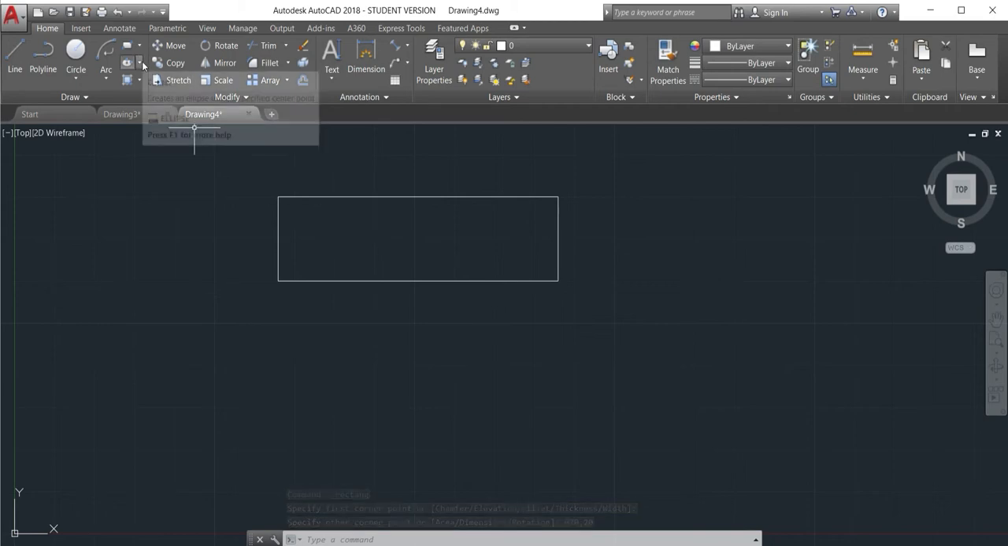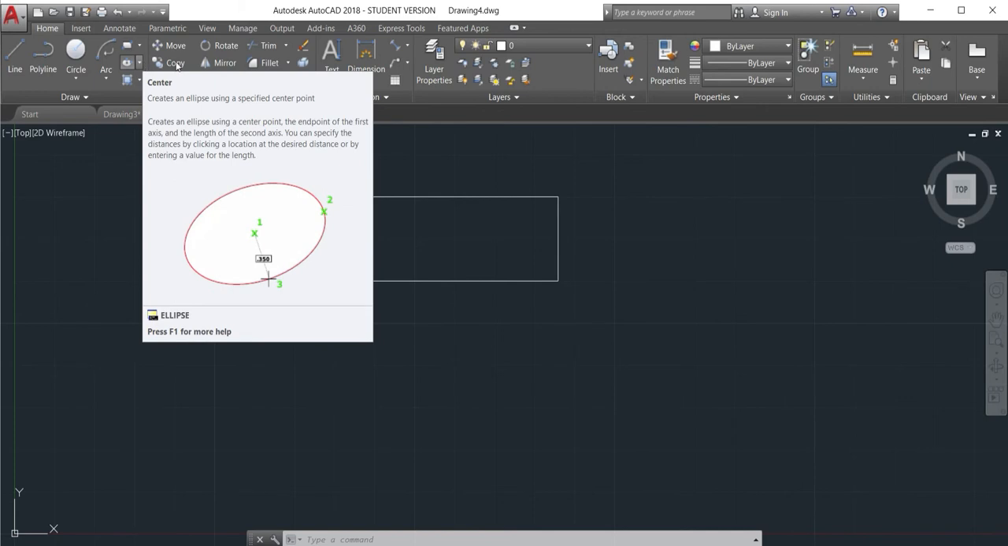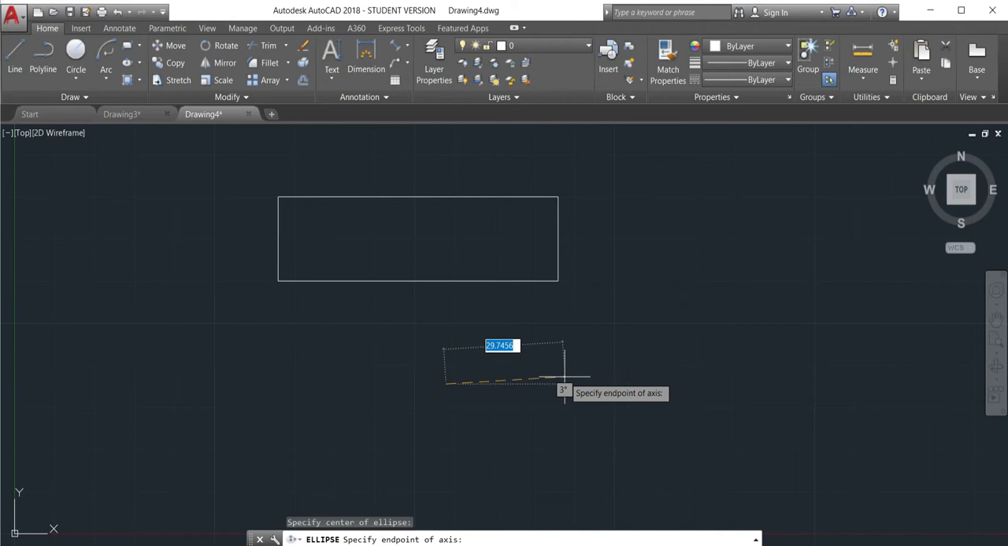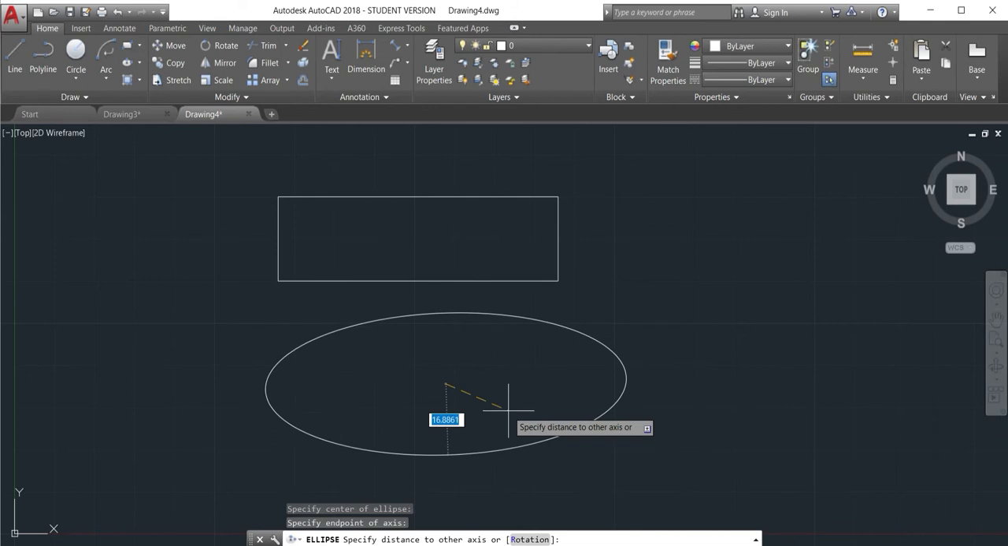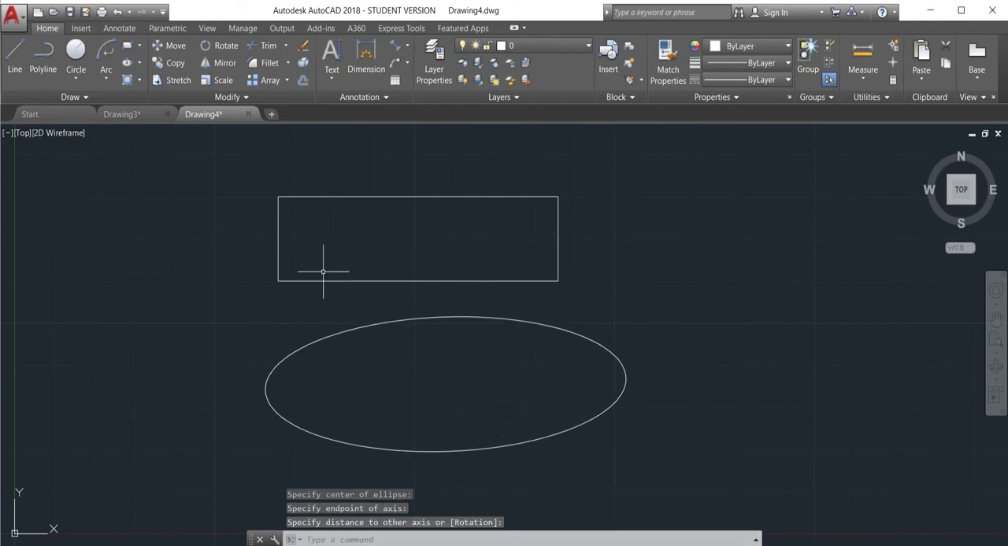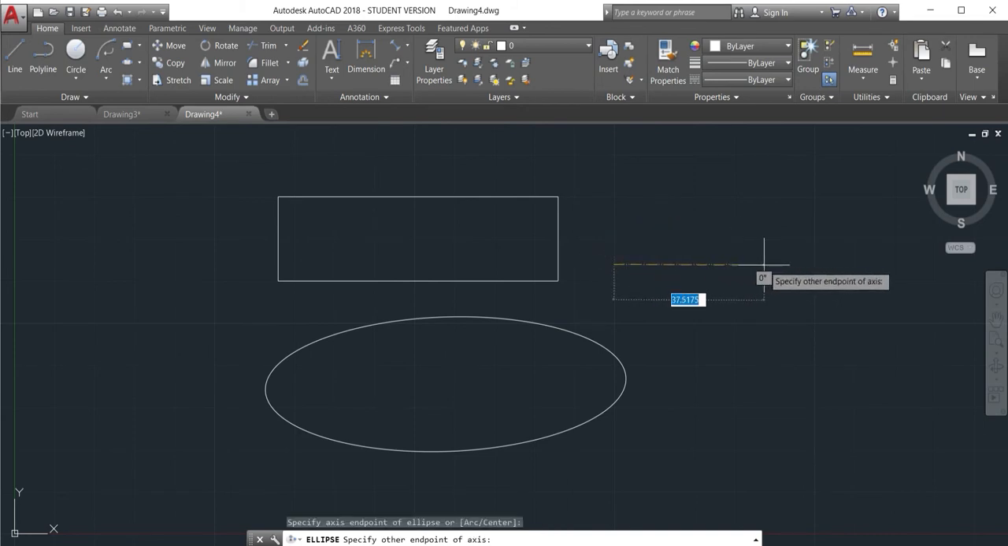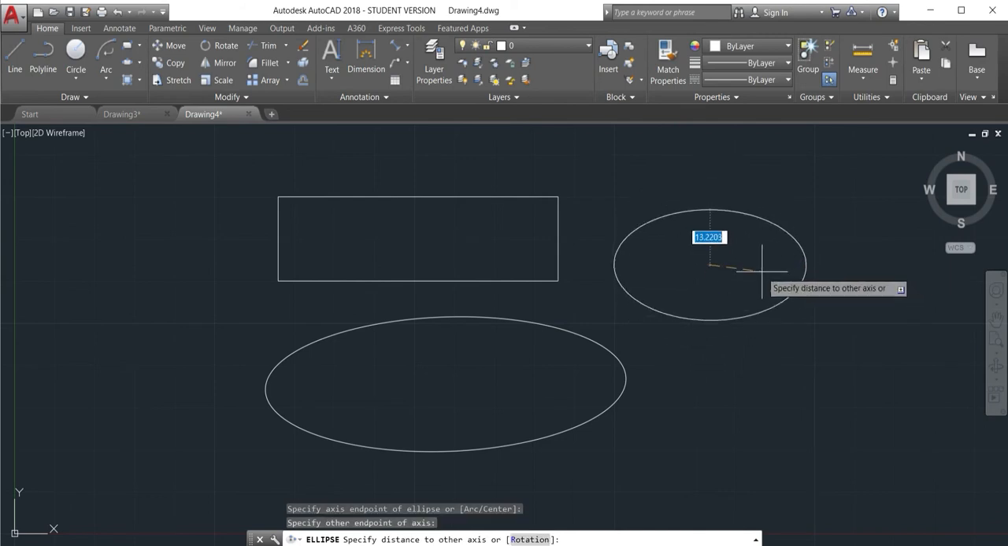Ellipse, we have three different ways to make the ellipse. The first way is the center. So you just click in the center and then specify the end point of the axis, and then you just specify the distance. The other way is axis and end. So in this case, you first specify the end of the axis of the ellipse and the other end point of the axis, and then specify the distance.